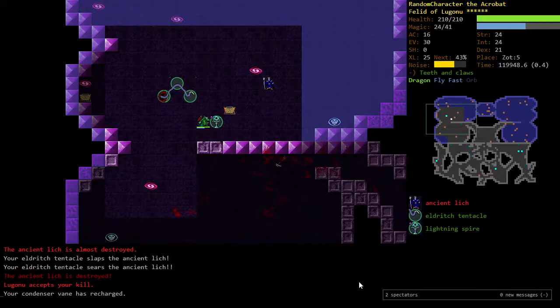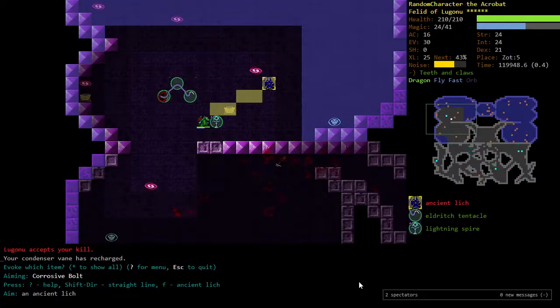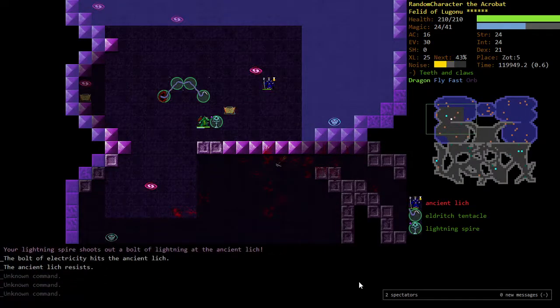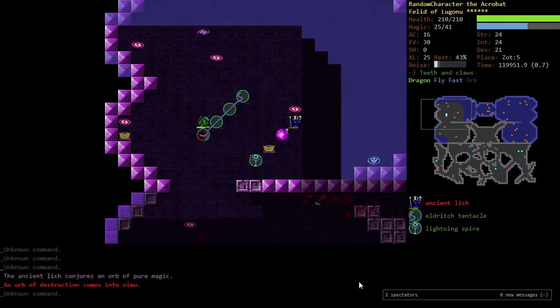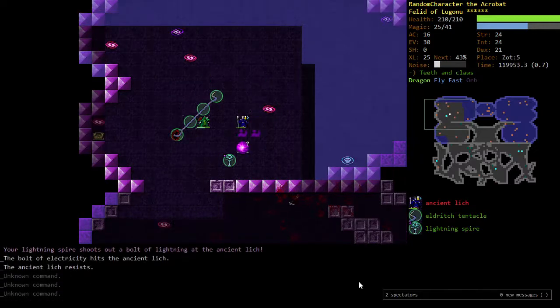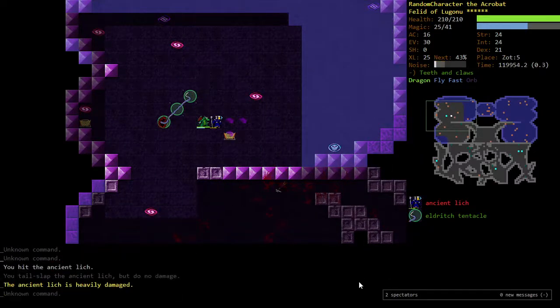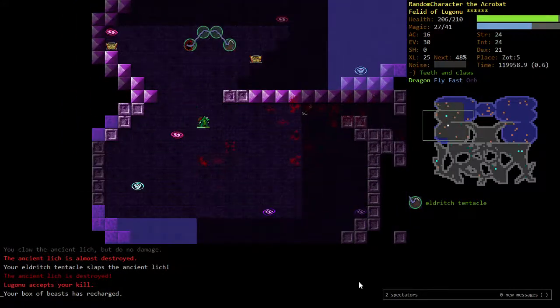Nice. Okay. So now he's still at a distance. We're going to use Corrosive Bolt on him, and we're going to hide behind our little tentacle. So that's Orb of Destruction there. Did he cast that? Yeah, he cast it. So we're just going to fight him. Nice. Okay, we killed him. Now we're going to back away.